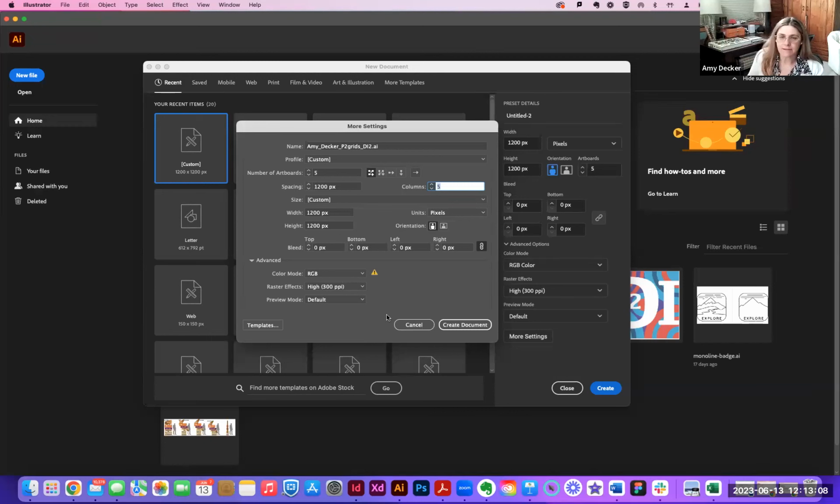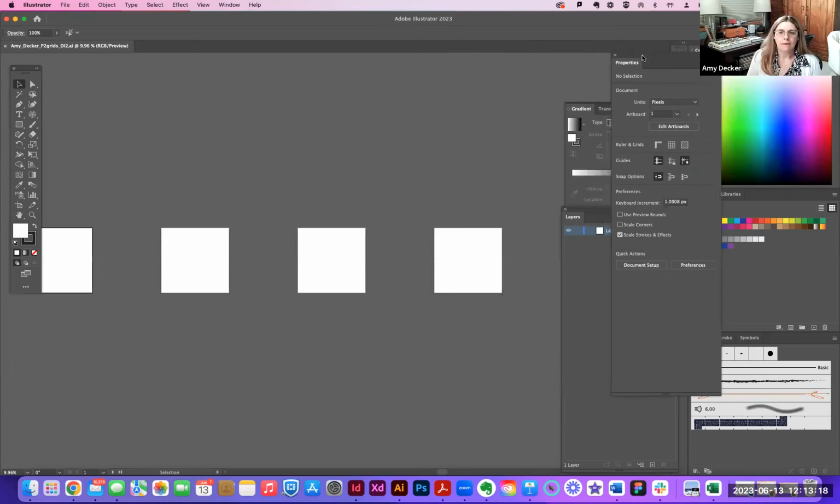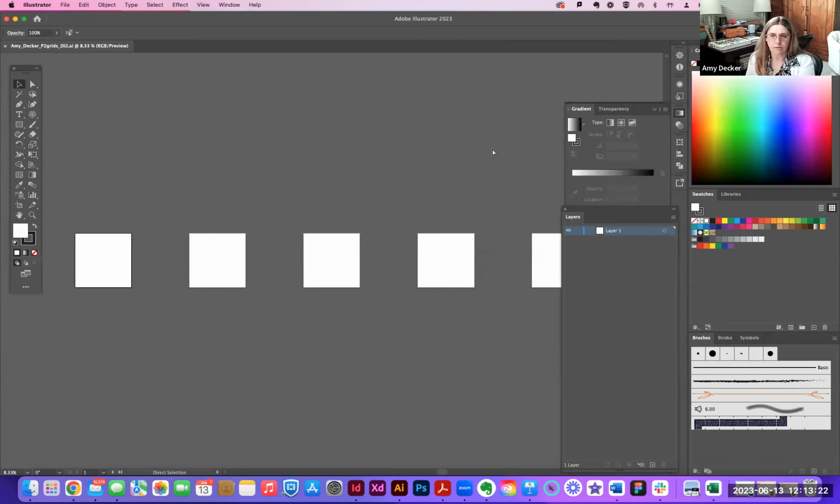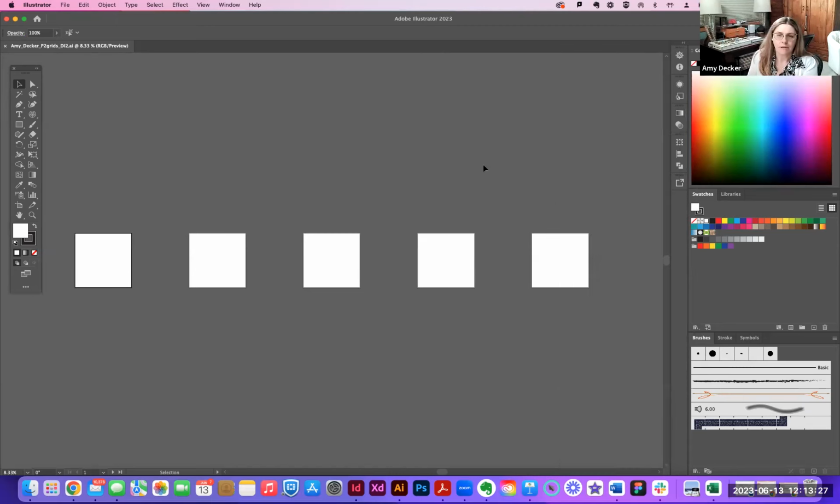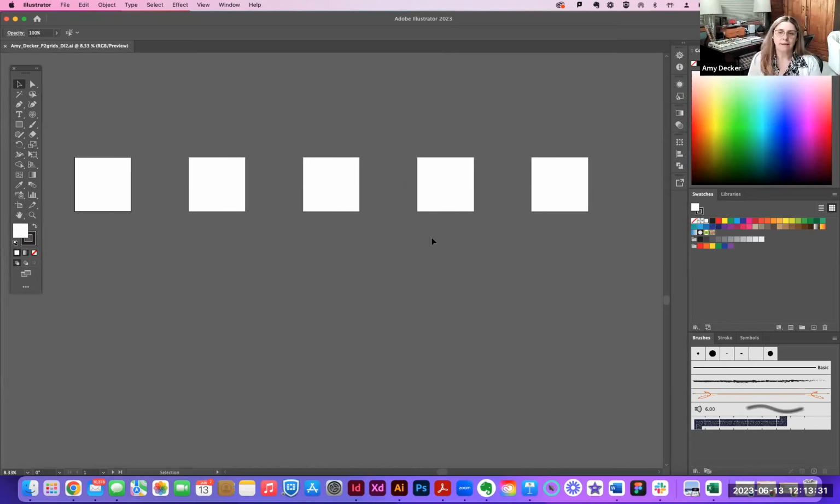That's all you need to do here. Everything else we've already set up. So we can now say create document. And this is what your document looks like. Close all those. So here you should have a document that looks exactly like mine.